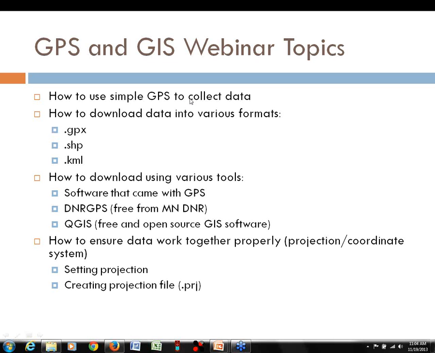You can see that we're going to download using different tools, and we're going to deal with the projection issue.